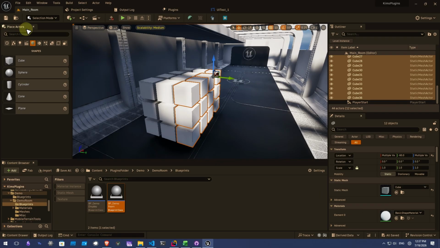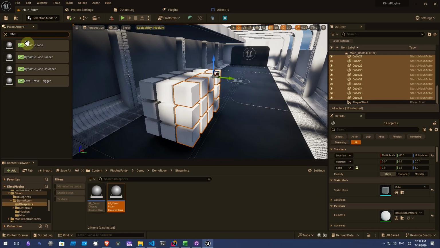So if I go to place actors, I will search for SML, which means Smoothloader, and you will see different actors. There are 4 right now. Smoothload dynamic zone is this zone here, the zone where you're going to put your objects, let's say a room or whatever you want to load from afar. Then these here are the remote loader and unloader, and this is a zone trigger, which will make you travel from scene to scene, as in Skyrim or other games.